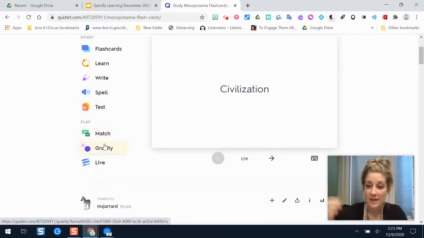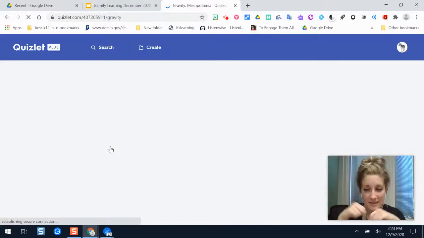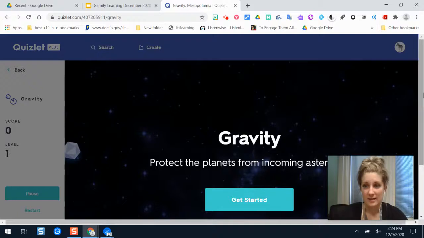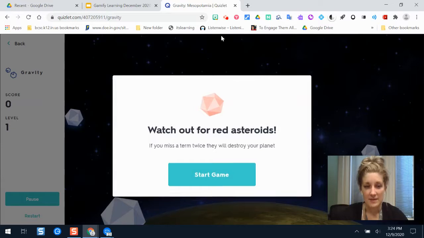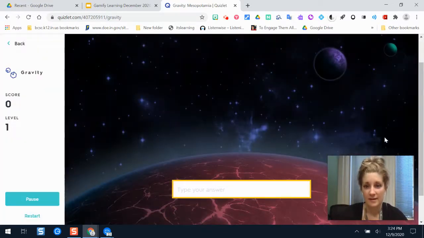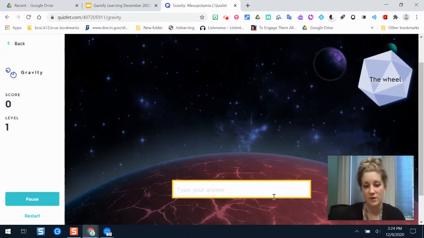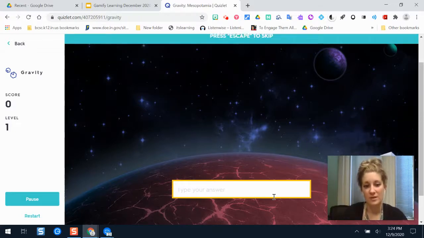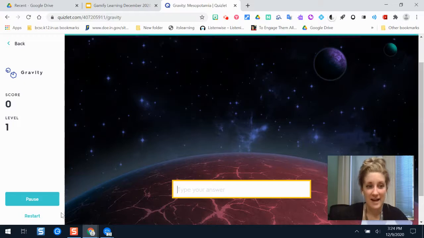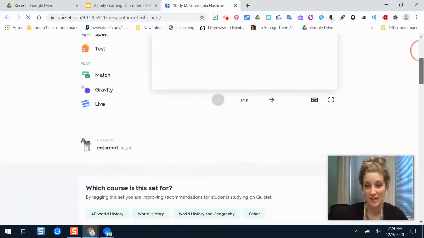So Match and Gravity are asynchronous games. Match is just like the name implies, matching the terms and the definitions. And Gravity is kind of fun. It's kind of a race against the clock to get the terms started, and it's all space themed. So this is one your students could play. They set the difficulty. All right. And it's going to show concepts, and you are supposed to type out the definition before it reaches the bottom. All right. So that is a fun game there, and it is kind of difficult. So I usually actually set that to easy because it's challenging.